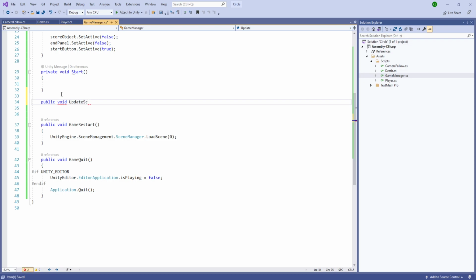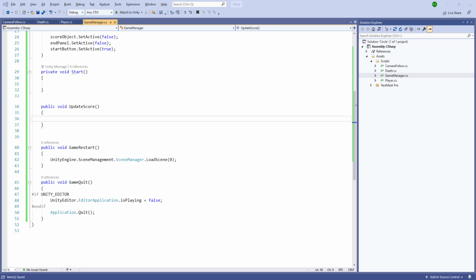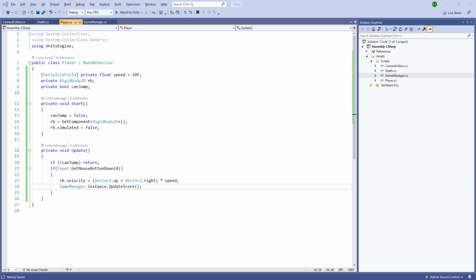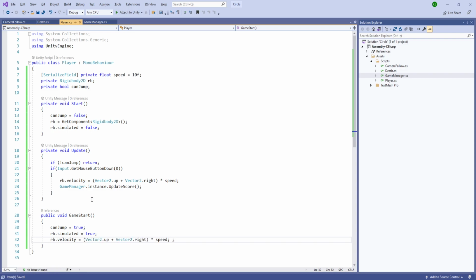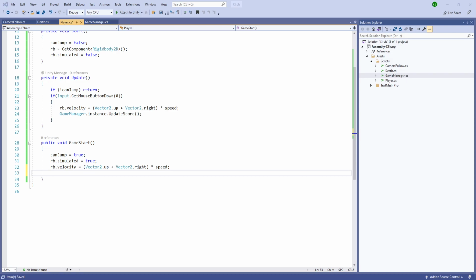Public void UpdateScore, and inside our player, let's also attach a public void GameStart. So canJump is equal to true, rb.simulated is equal to true, and rb.velocity is similarly going to be, let's just, so we have our velocity, and then we need to start following.